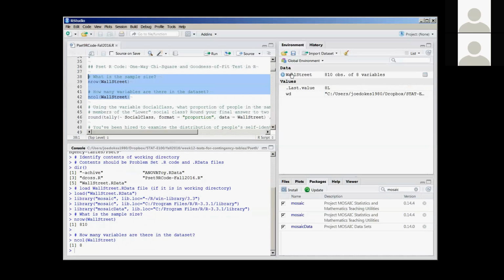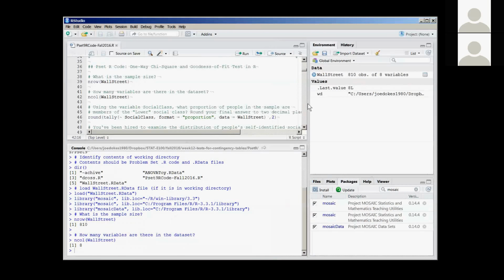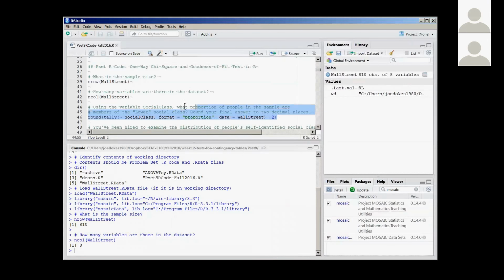If you notice, I've identified that if you use the load command and it's an R data file, then R already reads in the data frame as what is called a local object. It's in your global environment, but it's in your working directory.